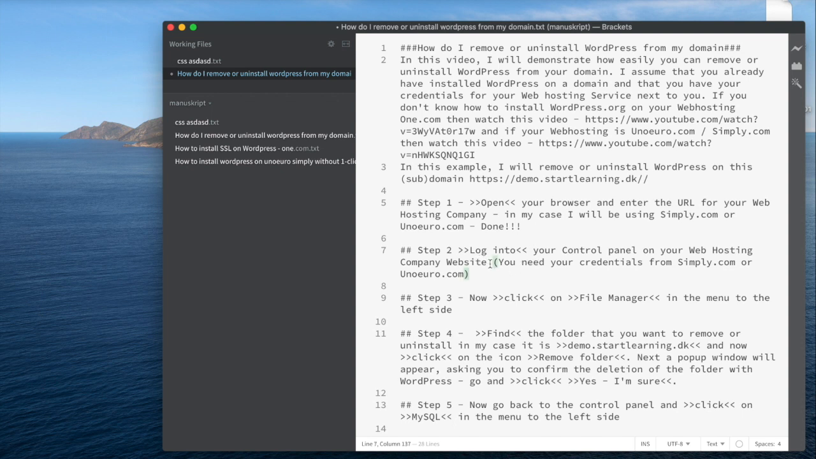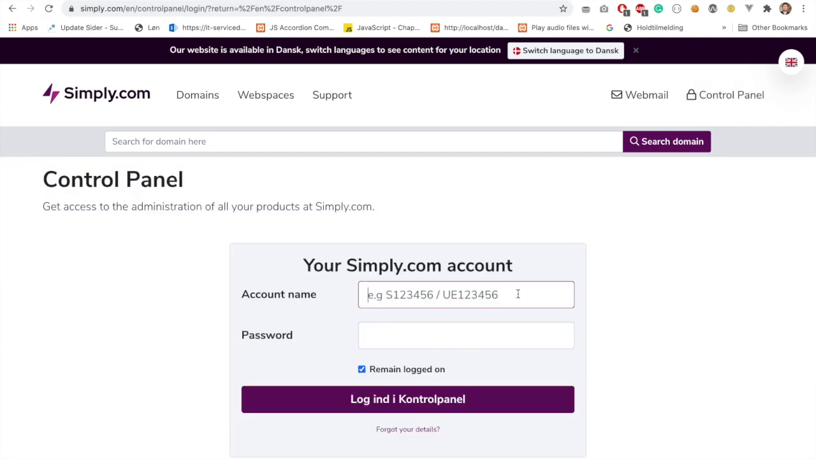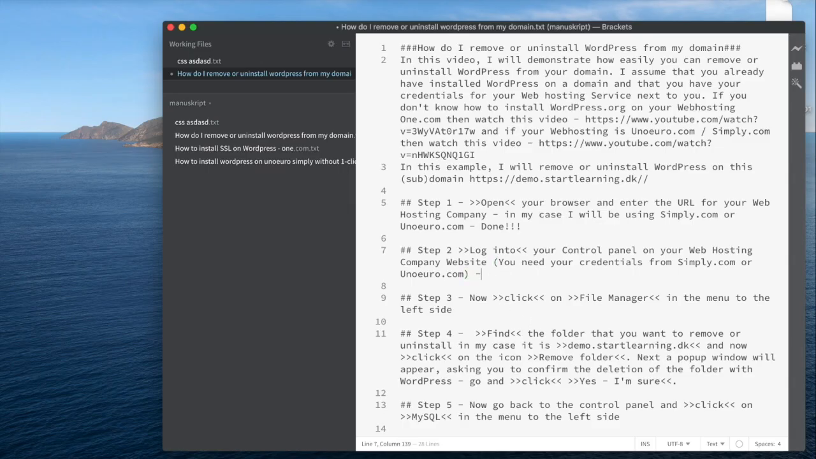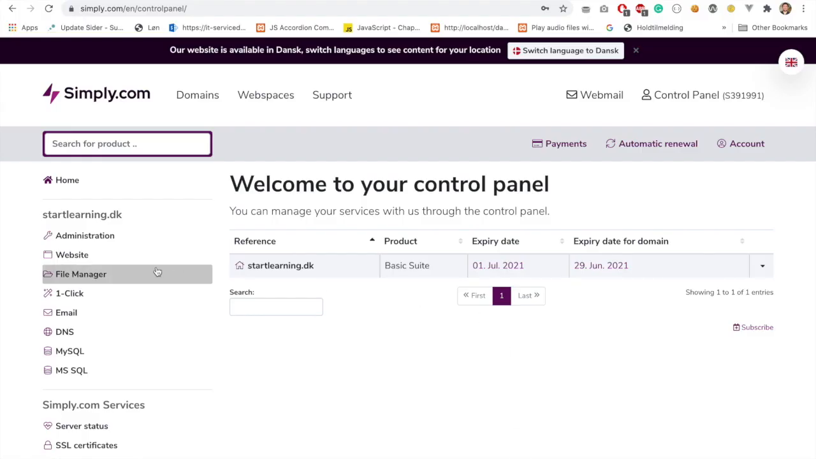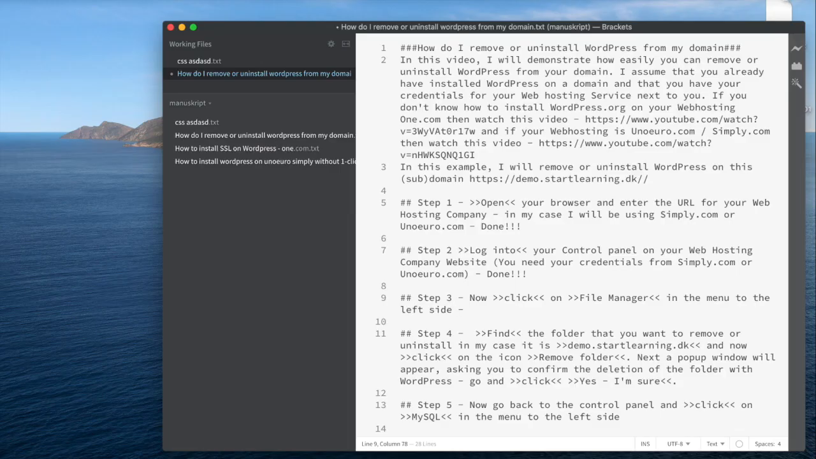Step 2. Log into your control panel on your web hosting company's website. Here you need your credentials from your web hosting company. Step 2 is done. Step 3. Now click on File Manager in the menu to the left side. Step 3 is done.